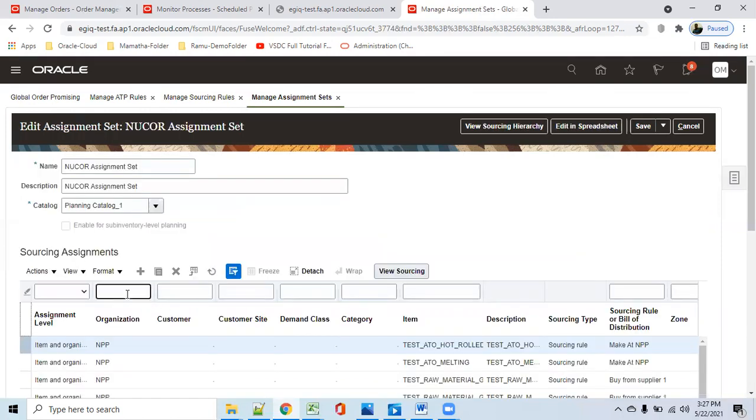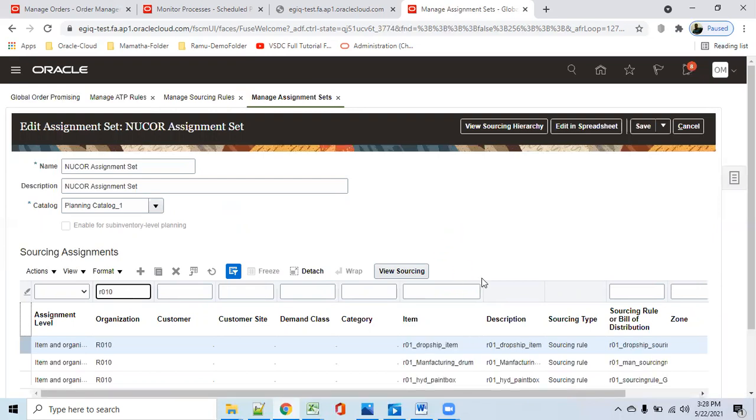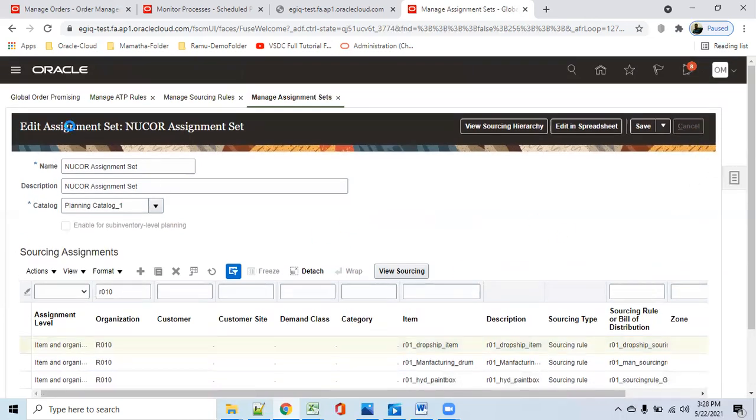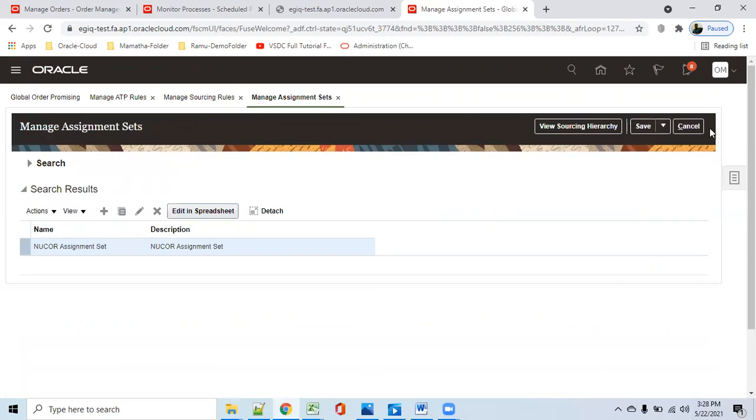So here my organization is R010. Here I am always taking the assignment level as item and organization combination. So my item is this one. Then this source rule will trigger, and based on the source rule, the order will ship the material to the customer. So after this assignment, I said administrative profiles, we need to map your assignment set.